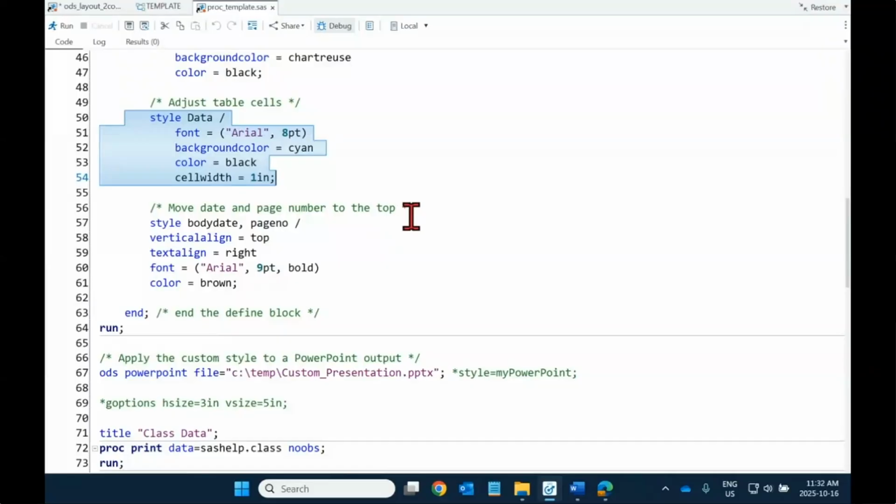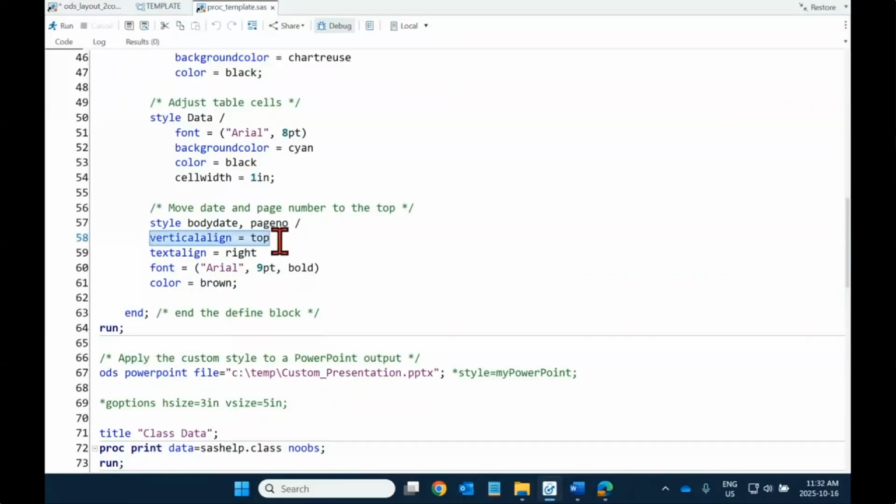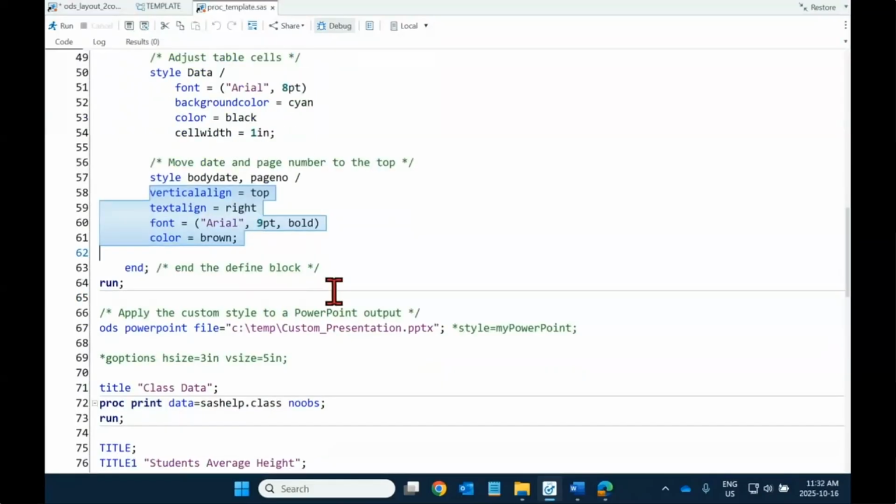Now, I don't know if you noticed, but the default is that the date and the page number come out at the bottom left and right. That's the default. I want to move that. So the element that I want to adjust is the body date and the page number. And then the attributes I want to change: the vertical alignment to the top, the text align to the right, the font Arial 9-point bold, and set the color to brown. All right, and then I'll end my define block.